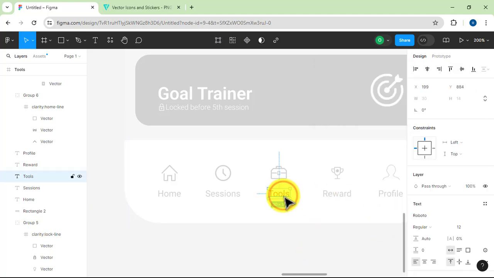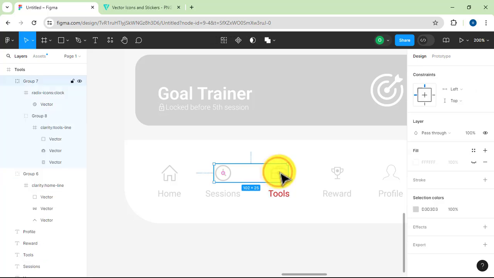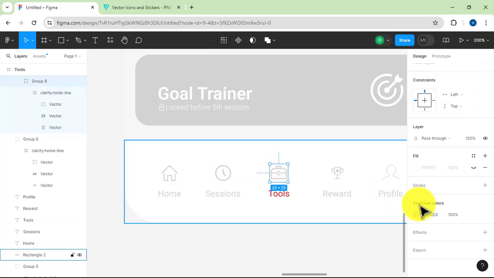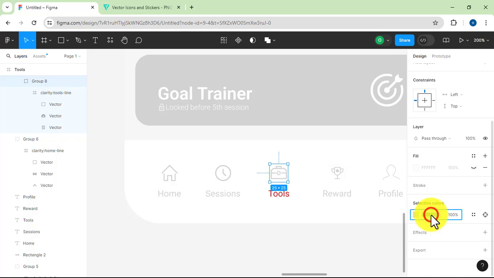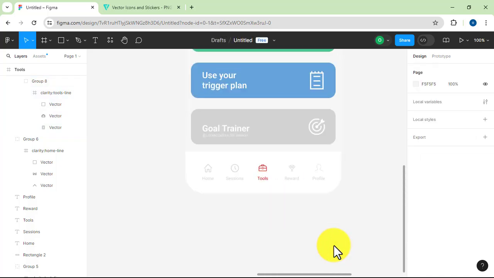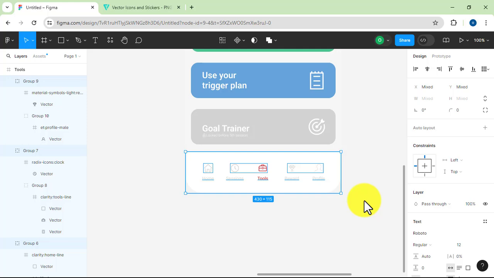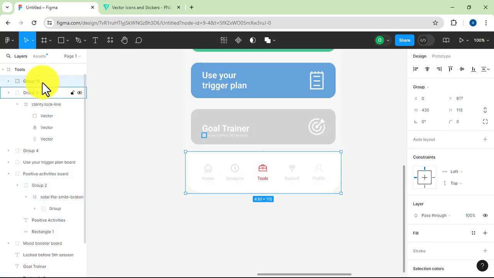I'll just press it again and select the color and come to this side, paste. So here we have it. Before I go, I'll just select all this part, select all this part and group it as menu bar.